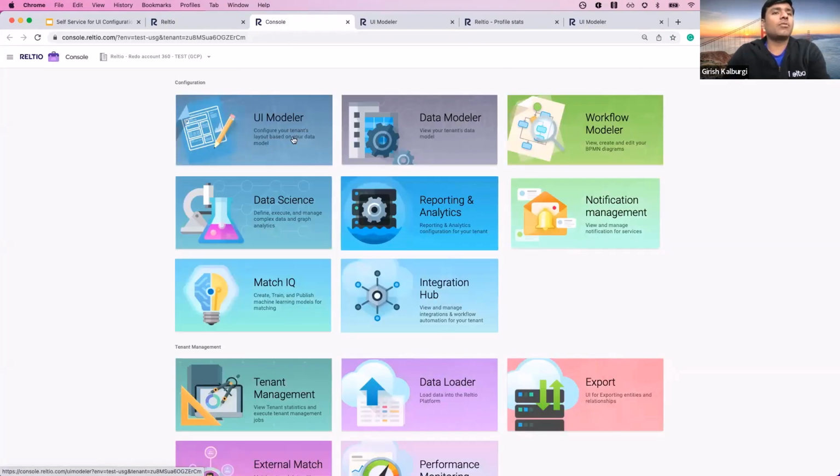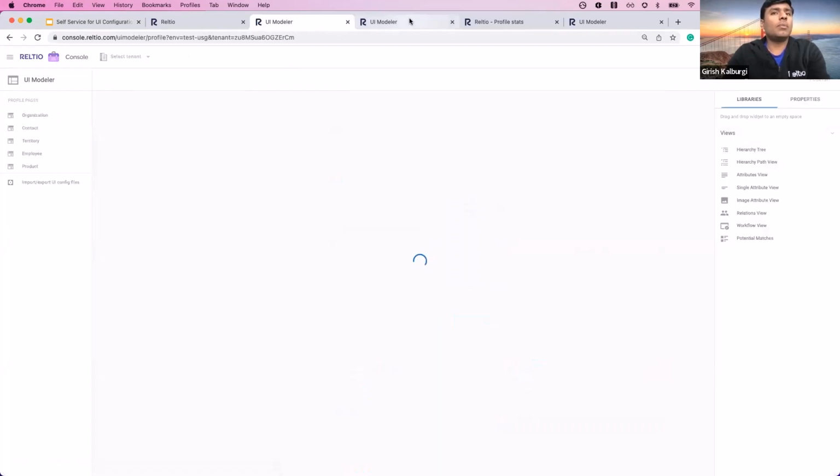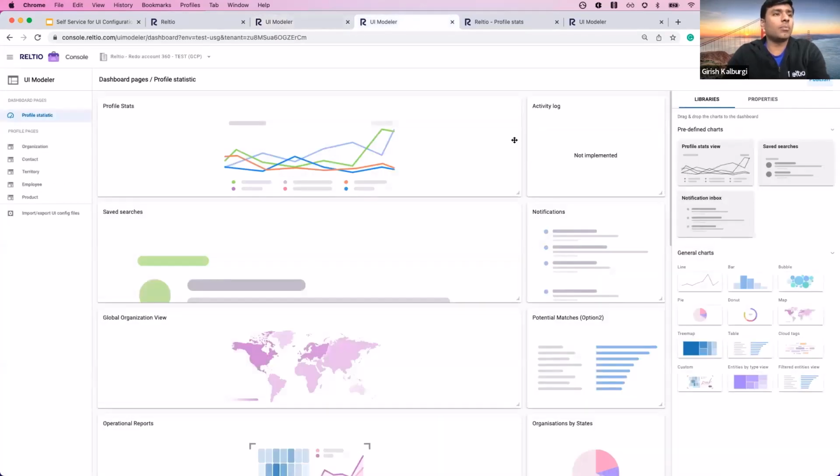In this, we have to click on the UI modeler. Once we click on the UI modeler, you would be navigated to this particular page. It's the same page. It's a configuration page that gets reflected on the dashboard. And any administrator should be able to do this for any given tenant.